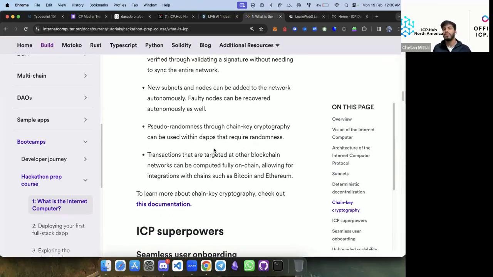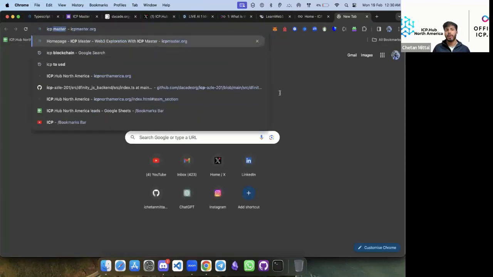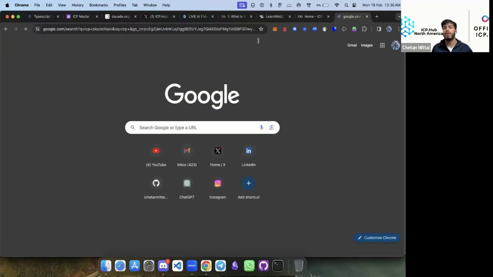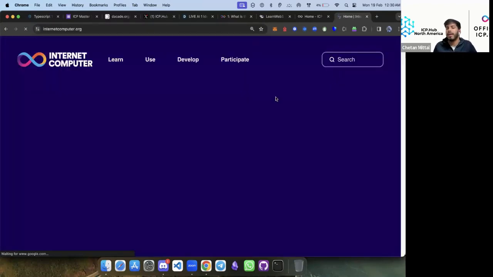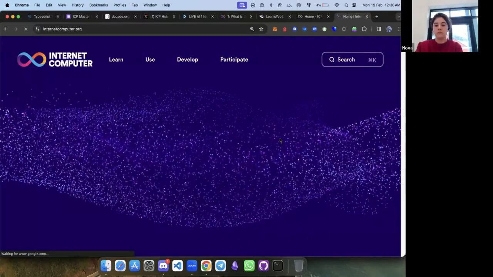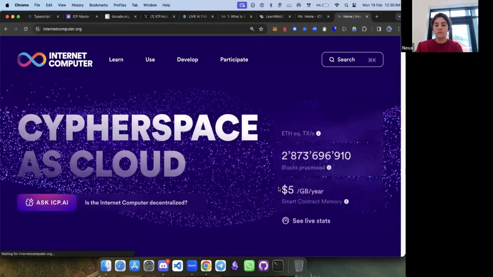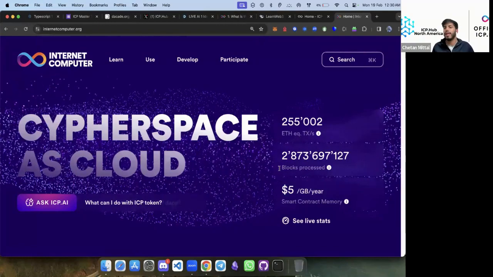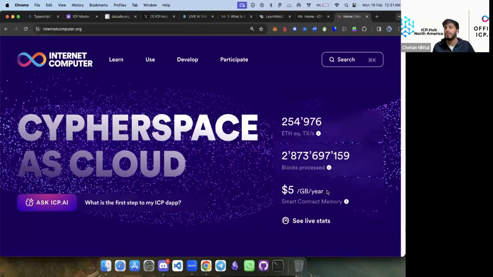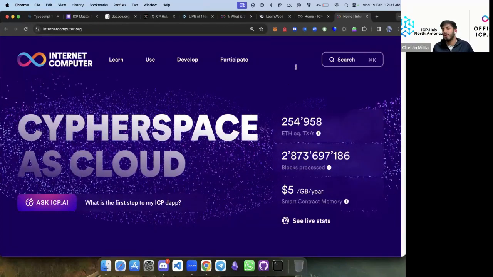And you would be amazed that ICP does the cloud thing at one-tenth, even less than one-hundredth, of the cost of big players like AWS and GCP. The cost of using it is $5 per GB per year. You can just see the cost of storing your data in ICP is so much less, right?